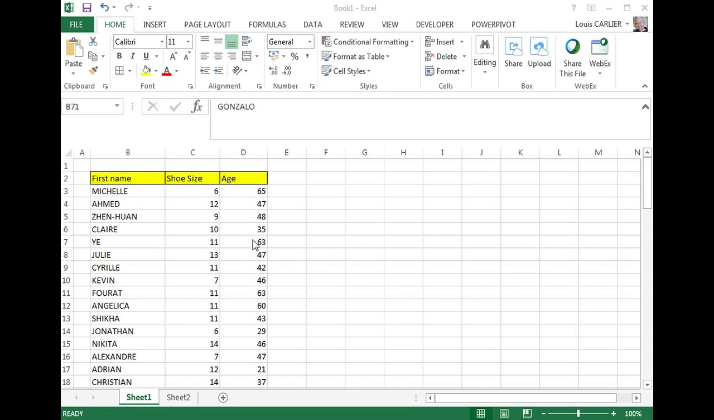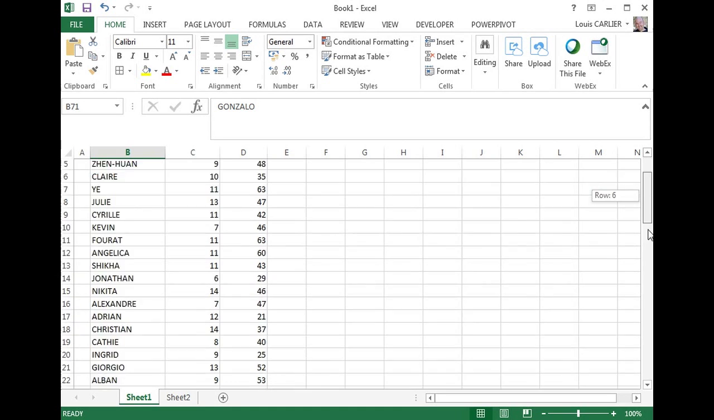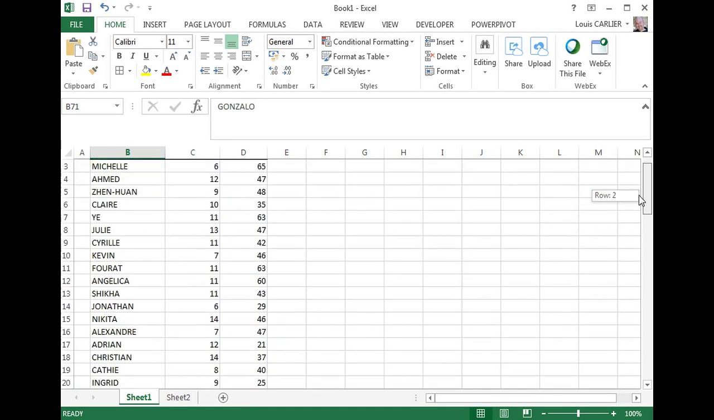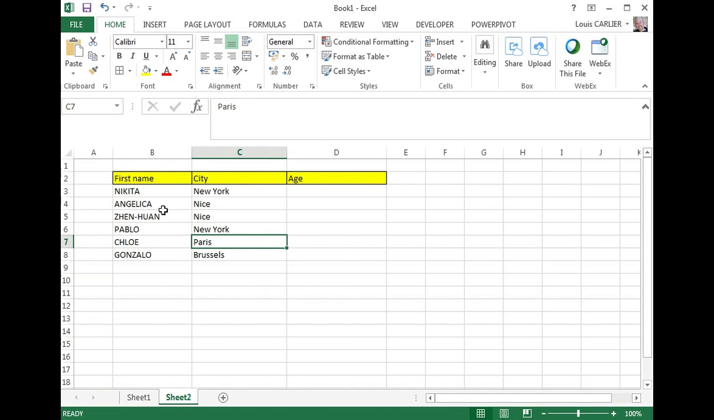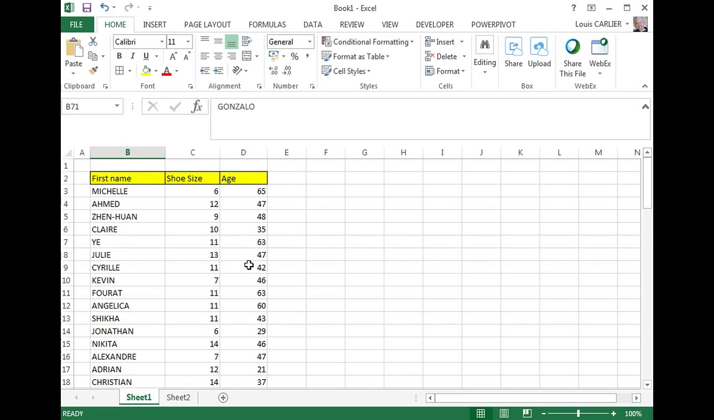If you look at my screen here, on sheet 1 I have a list of people's names, shoe sizes and ages. It's quite a few names. And on another sheet or in another workbook we have a few people and a bit of information, and we'd like to have their ages, but the ages are in sheet 1 in the third column here.